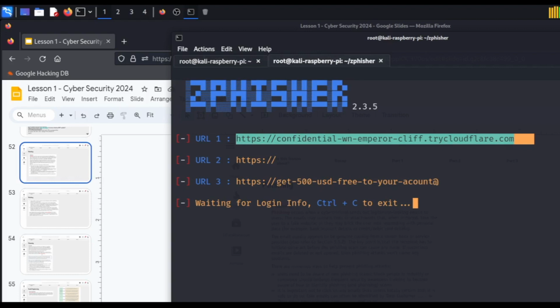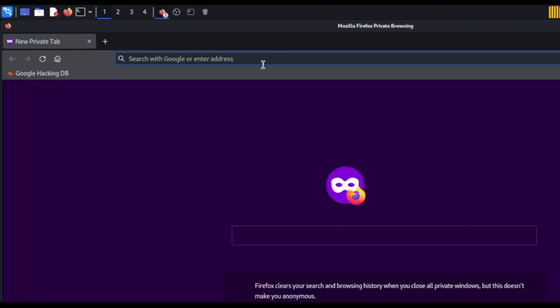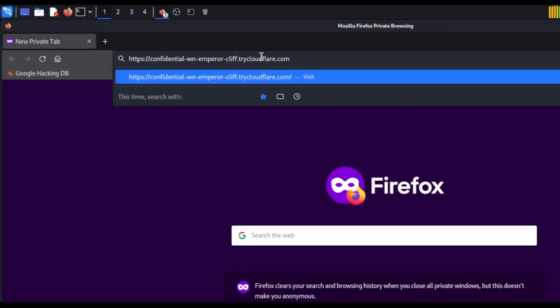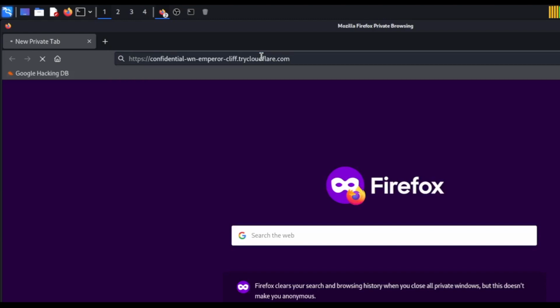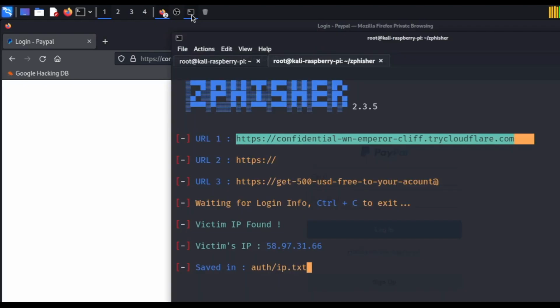I'm going to go back onto my Google Slides. I'm going to select the 3 lines in the top right and select private window. I'm going to paste this link here. Now, this is a very short video on phishing and how these tools work. I'm going to see if I am taken to a PayPal login screen, and what do you know, I have been. Now, we can see the victim IP has been identified here.